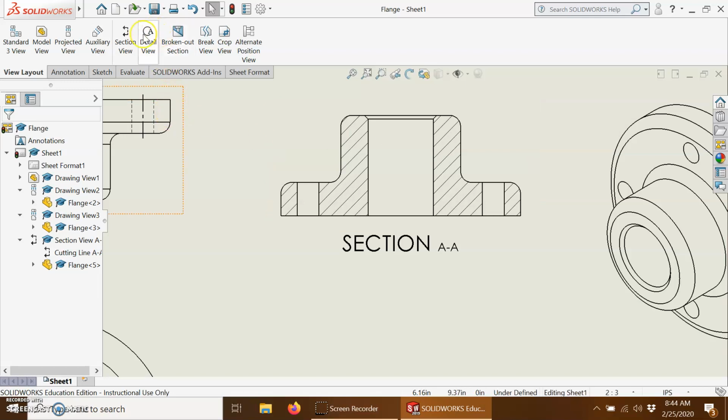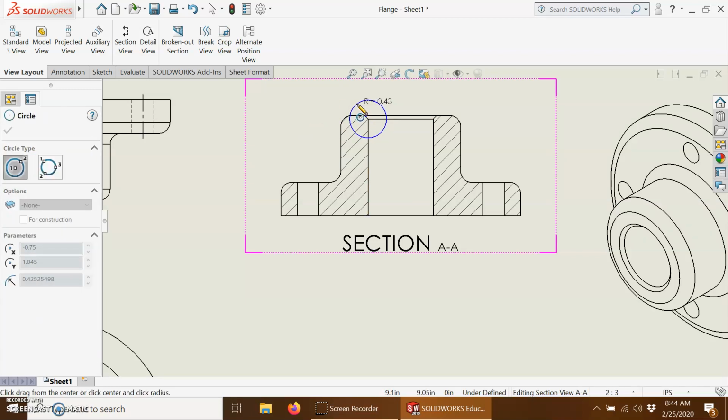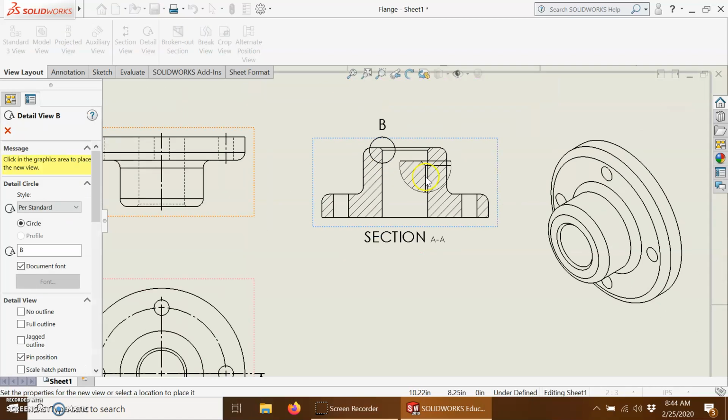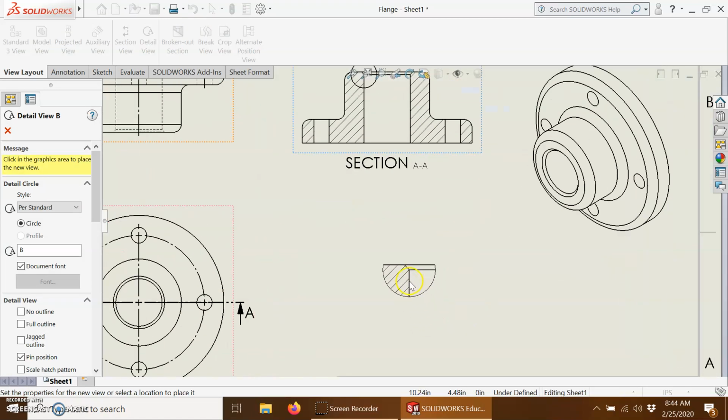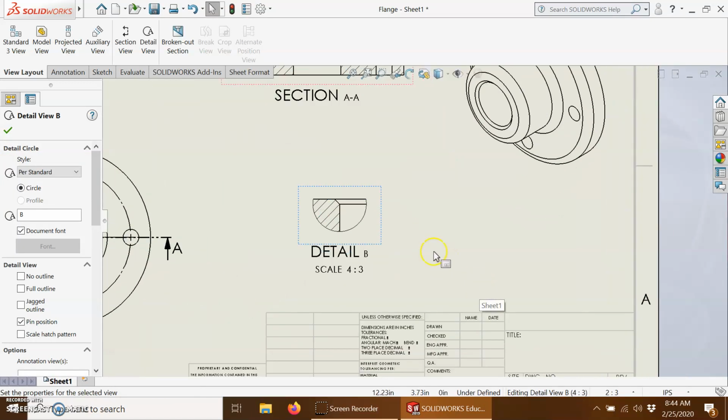So what I want to do is make what's called a detail view. And a detail view is going to be a view that typically is scaled up, so it's a little bit easier to see. So we're just going to start the detail view, and we're going to make a circle that'll go to here. And then I'll drop this here. So now I have a detail view that scales 4:3.